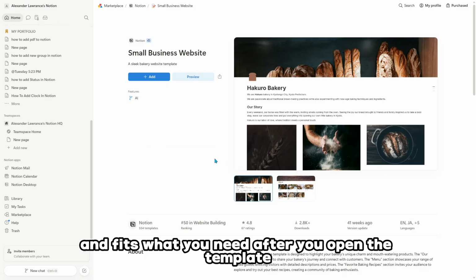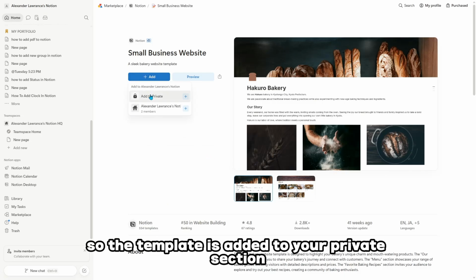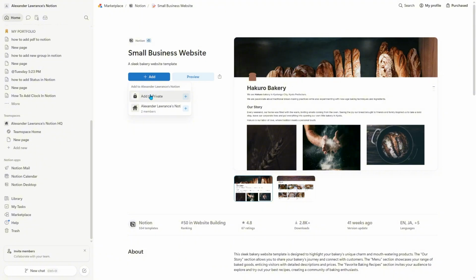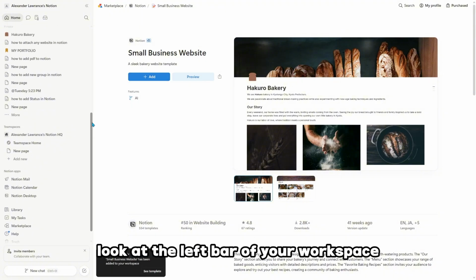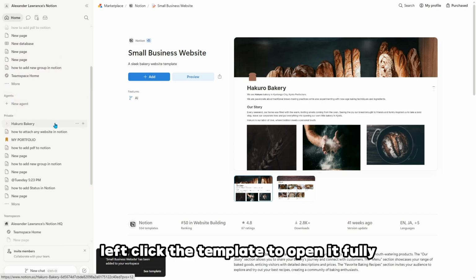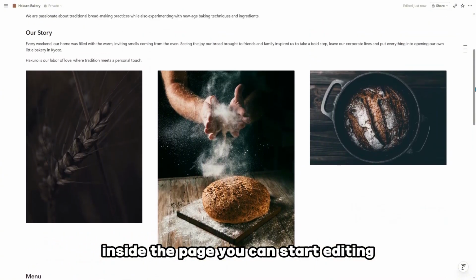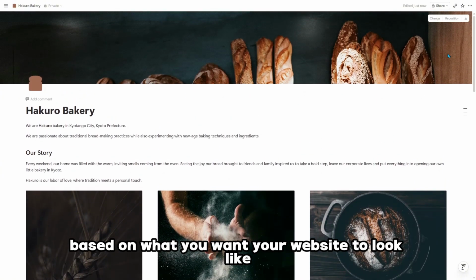After you open the template, press the Add button, then choose Private so the template is added to your private section. When it finishes adding, look at the left bar of your workspace and find the new template you just added. Left-click the template to open it fully. Inside the page, you can start editing based on what you want your website to look like.